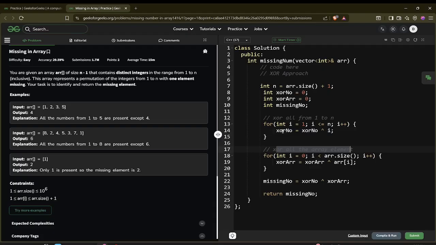Now we are going to take the XOR of XOR number and XOR array. It will give us missing number. So we are going to return this missing number. So this is the optimal approach via which we can solve this problem. In this, the time complexity to solve this problem is big O of n, because we are going to use one for loop here and also here, but it is not nested. So the whole time complexity is big O of n, and we are not using any extra space. So the space complexity for this problem is big O of 1.